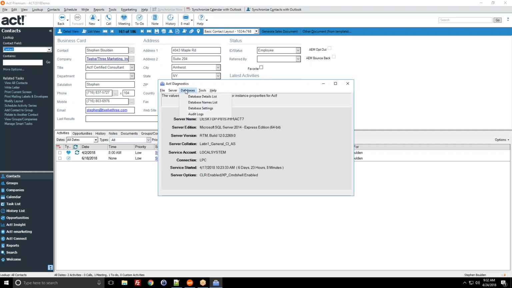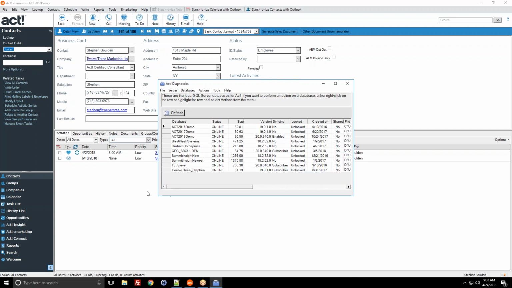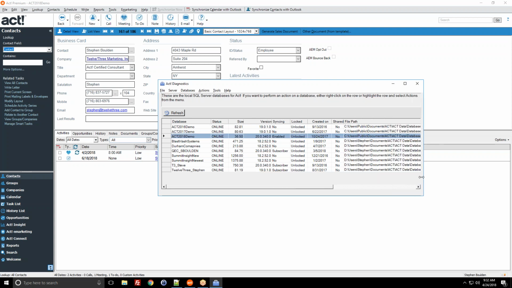Once you get into the ACT Diagnostics tool, I want you to pull up the databases and then go to the database details list. This will show all of the ACT databases on your computer. Most people probably only have one or two, but you can have many. It will show all sorts of information about your database. Of particular interest is the size column.